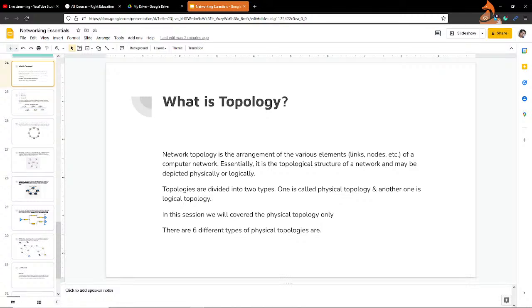So let's discuss what is topology. Networking topology is an arrangement of various elements like links, nodes, etc. of a computer network. Essentially, it is the topological structure of a network and may be described physically or logically. So basically there are two types of topologies: one is physical and another one is logical. We will see the physical type of topology in this session, but let me give you an idea of what logical topology is.